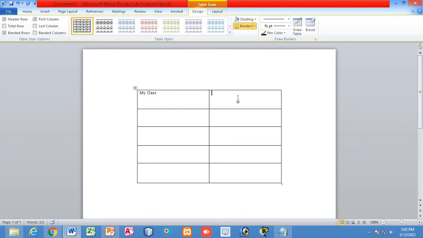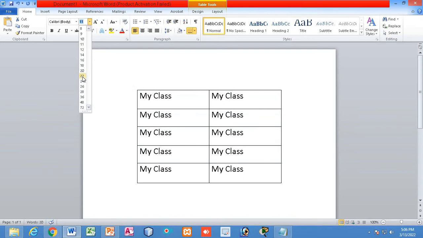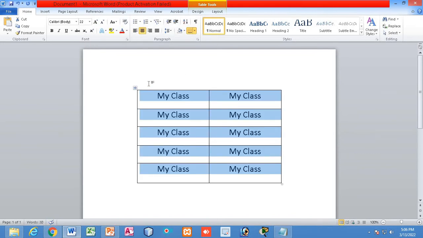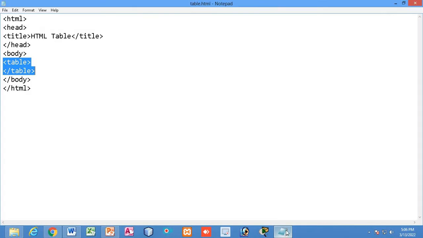Let me copy it and paste the same thing in all the cells. So let's just do it. Yes, I will just increase the size, right? This thing I want to create using HTML tags. So for that, the opening and closing table tag should be there.